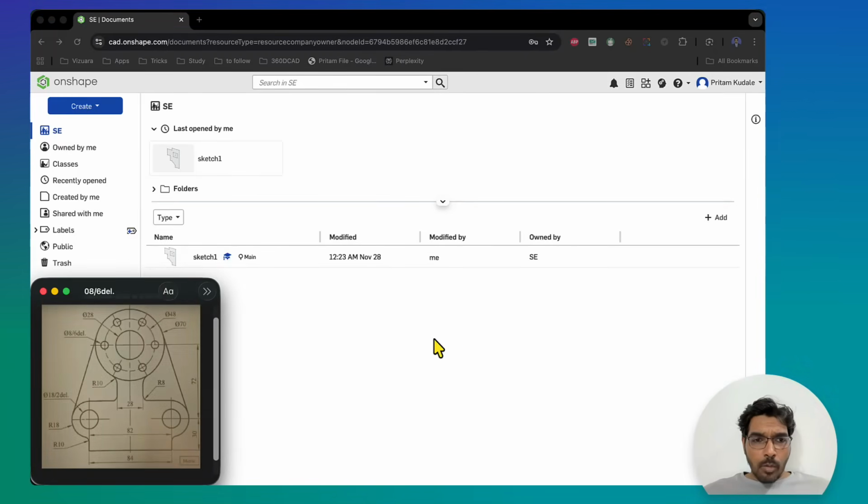Hello everyone. Today in this video we are going to see our second sketch, which involves multiple circles, known as concentric circles. Also we are going to draw a circle on a pitch circle. Then we will see the fillet command, mirror command and circular pattern command. All those commands we are going to see in this video.